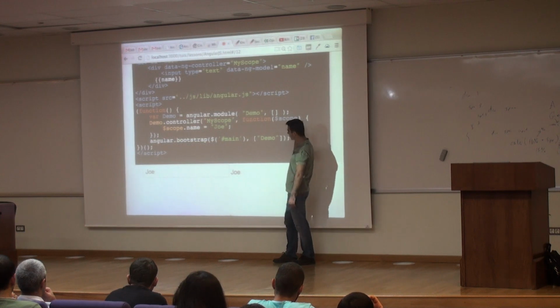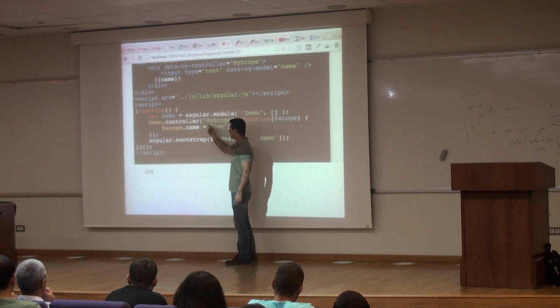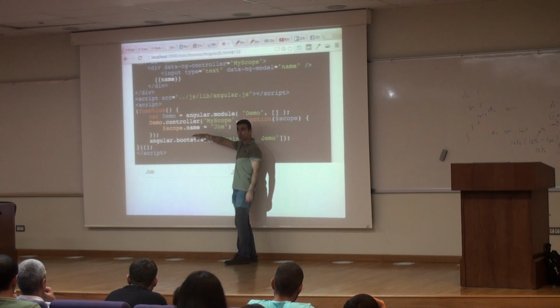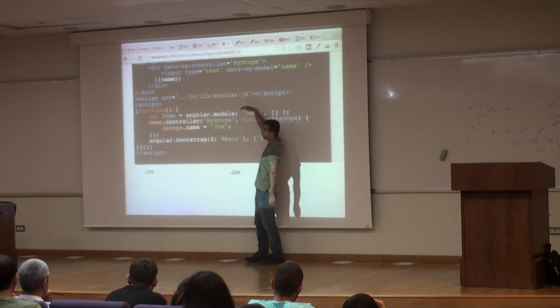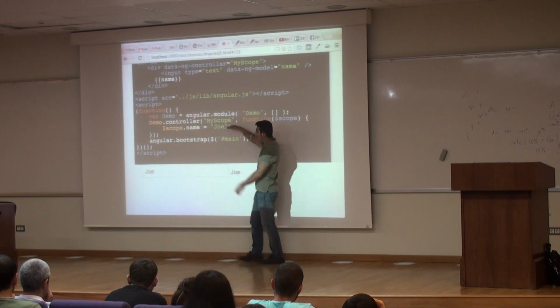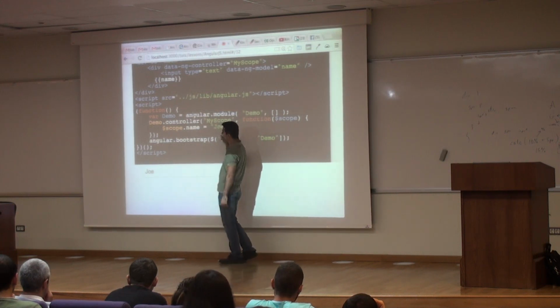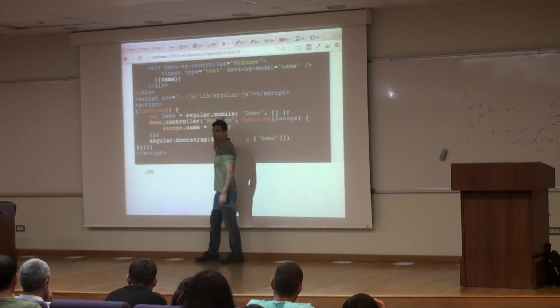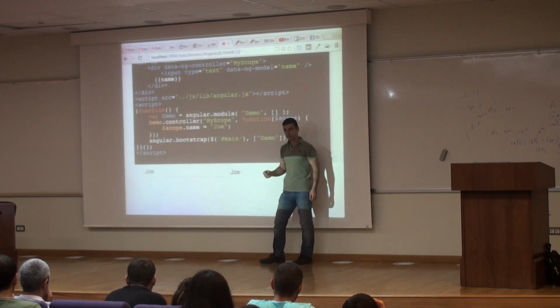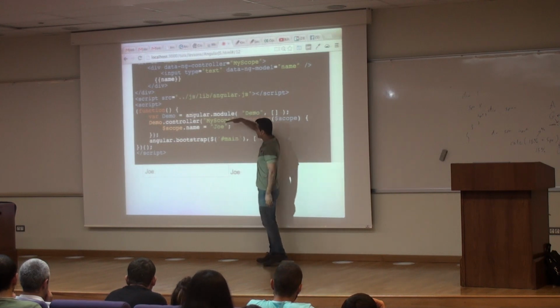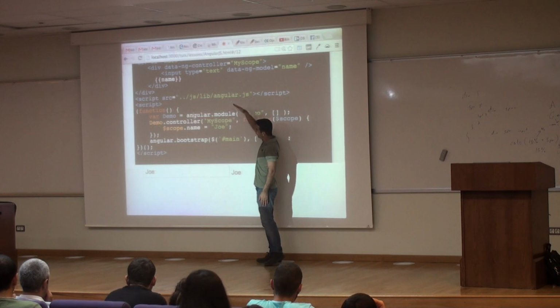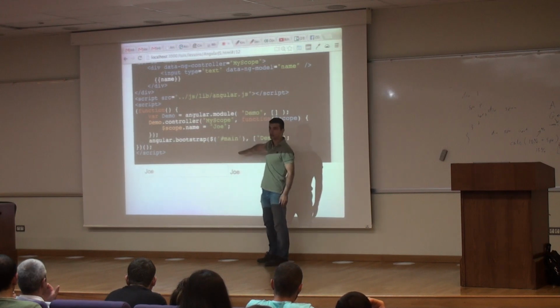Which is going to take $scope and then add Joe to name that is inside of scope. We've seen this before. The only difference is in the past, we declared this function in the global scope and then used it. Here, we're actually registering this controller with this module. You guys see the difference? Okay. So then, once we've done this, we've created a module. Once we've registered a controller with our module, we are now ready to begin processing our HTML.